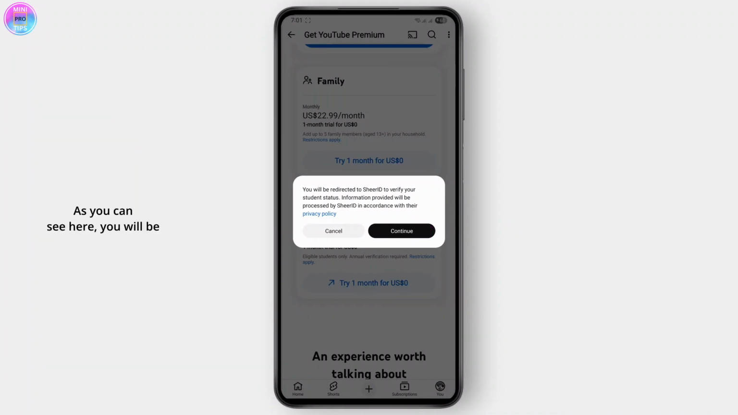As you can see here, you will be redirected to ShareID to verify your student status, and you need to provide information, and it will be processed by ShareID. So it's a third-party website. Tap on continue.